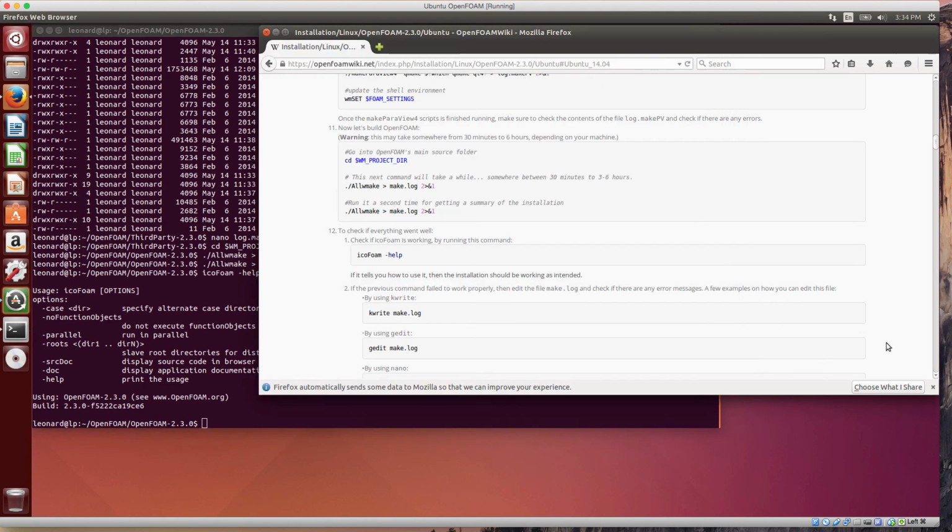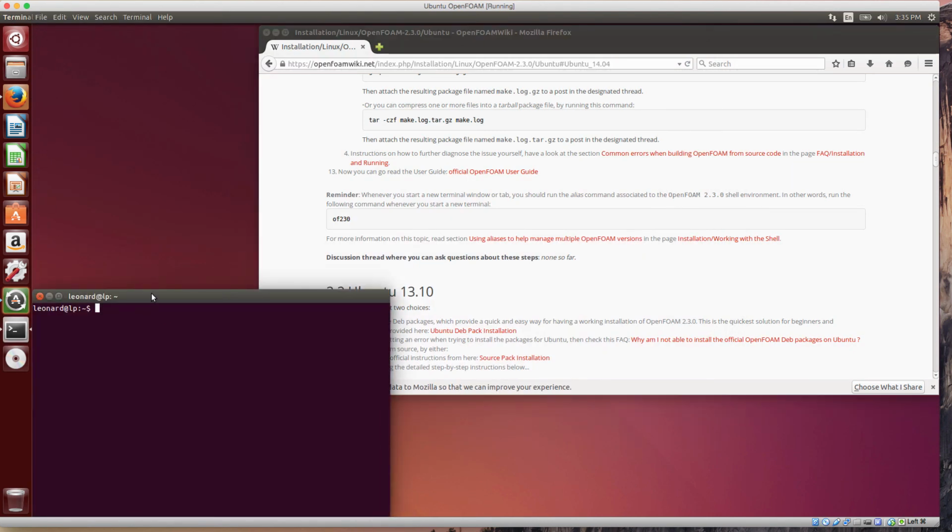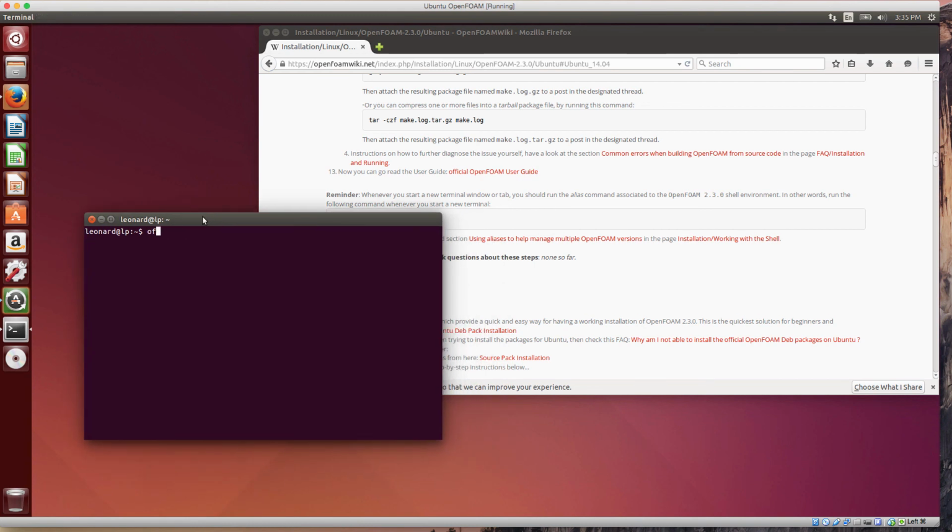So if you close this out and then open a new terminal, when you're at this, you want to type OF230.